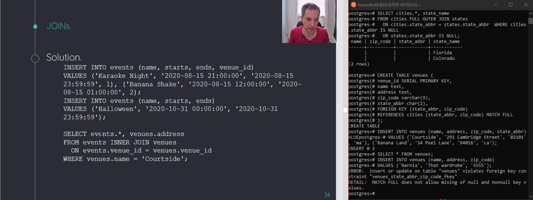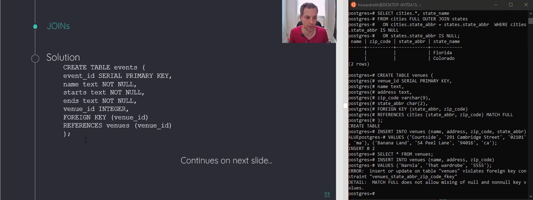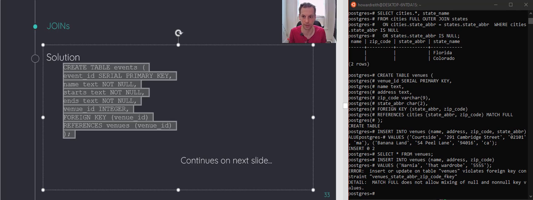Then lastly, we have our select events and venue address, forming an inner join between the two venue IDs, and we want to find specifically all of the events that are happening at courtside. Thus, that should return a table. So let's see how it goes. We are going to do this.